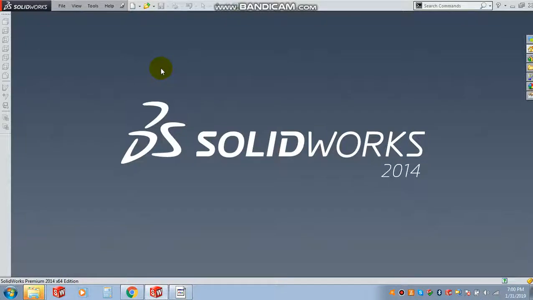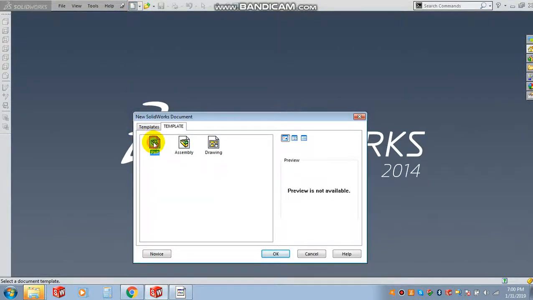Hello friends, today I will tell you about Extruded Boss, or how to use Extruded Boss in SolidWorks. So let's get started. First of all, we will click on New, then click on Part, then click on OK.